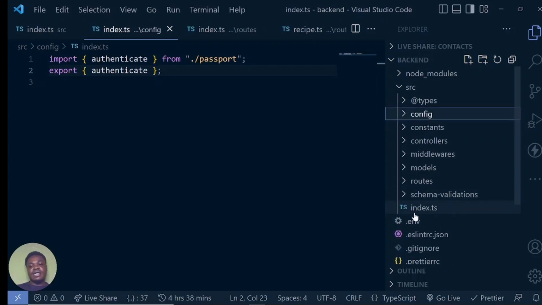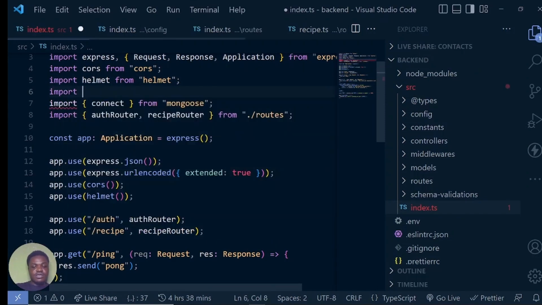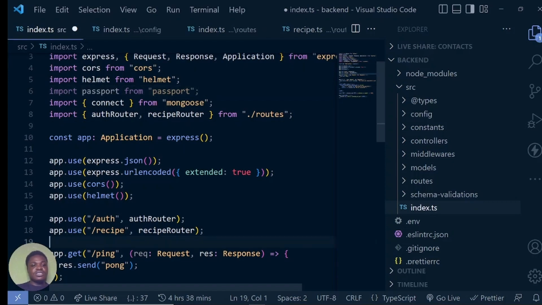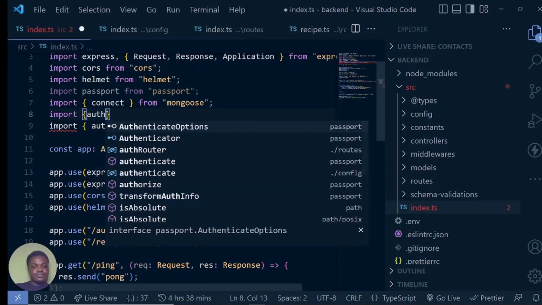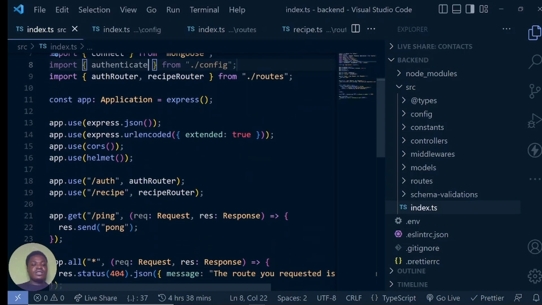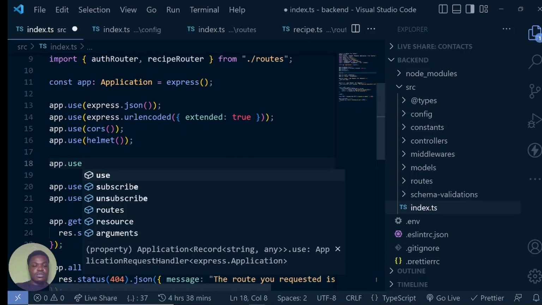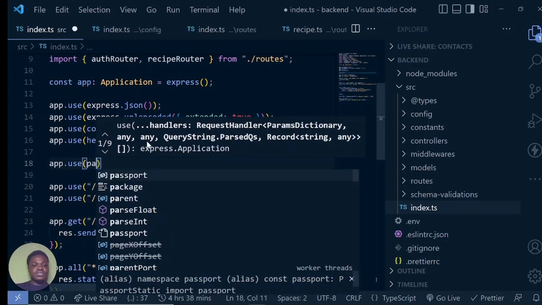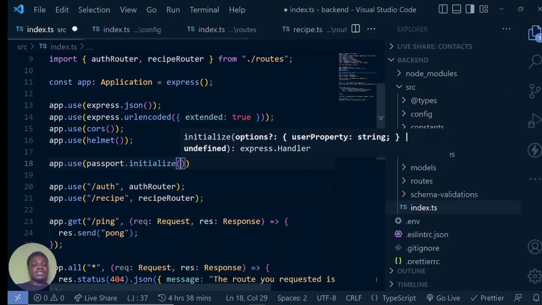So if I go back to my entry file, which is the index.ts now, I can use passport. So I want to import passport itself. You say import passport from passport, and I would also import the authenticate. I'm going to say import authenticate from /config. If we go down after our helmet here, we're going to say app.use middleware. I'm going to pass in passport, and we're going to say passport.initialize. So we want to initialize our passport here.